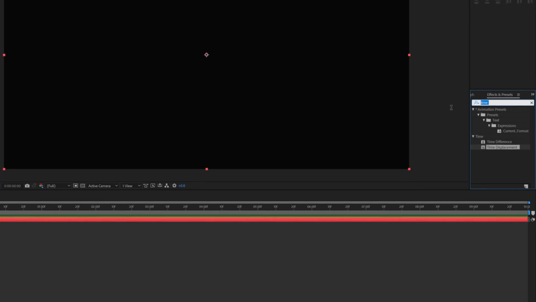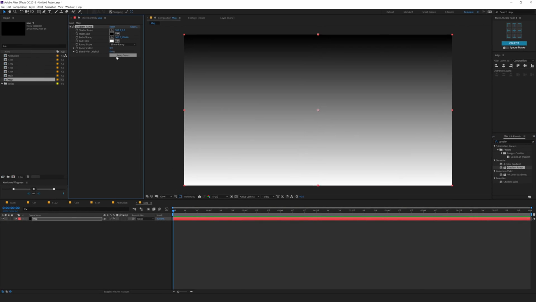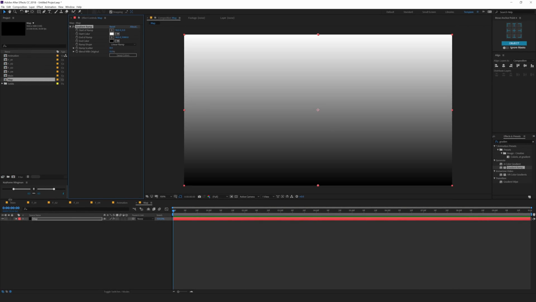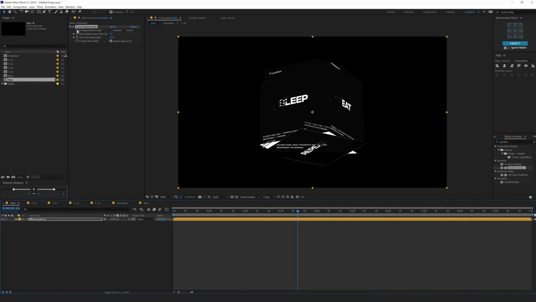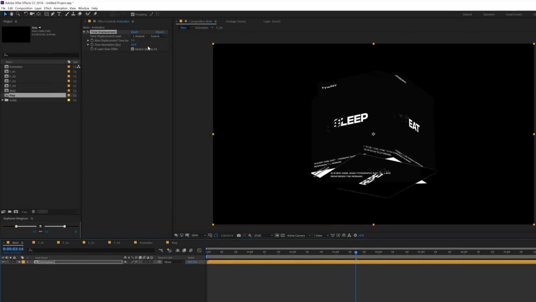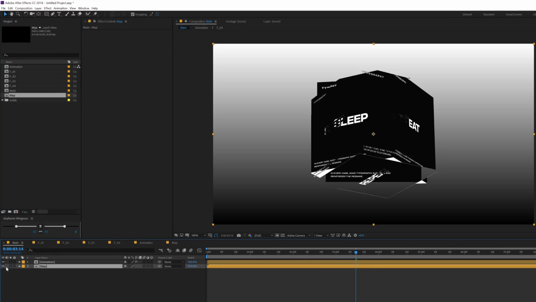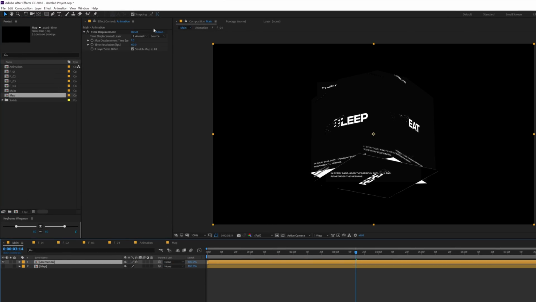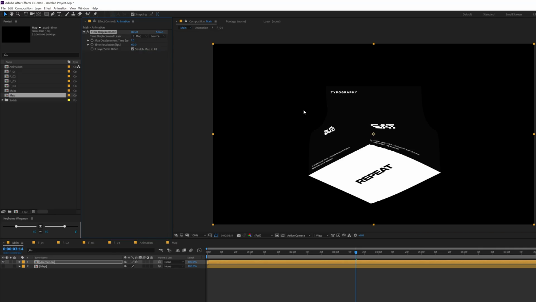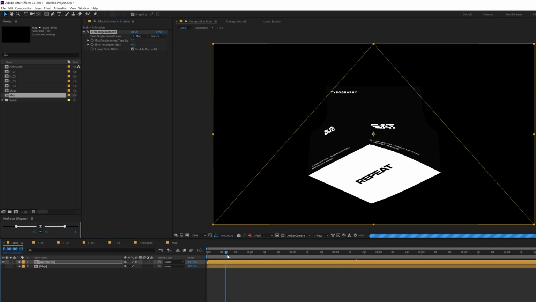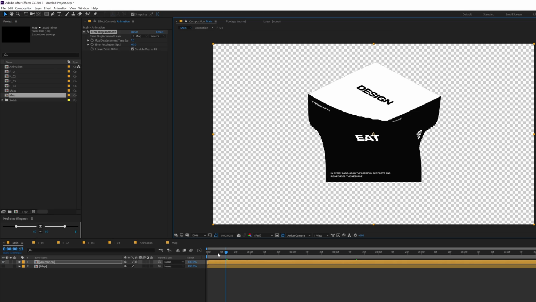Then go into effects and preset and type in gradient. We will be using the gradient ramp. Double click to apply that and swap the colors. Go into the main comp, and now if I switch the time displacement layer to map, first of all let's drag and drop it, hide that and switch to map. You can see we get this really cool kind of a displacement.